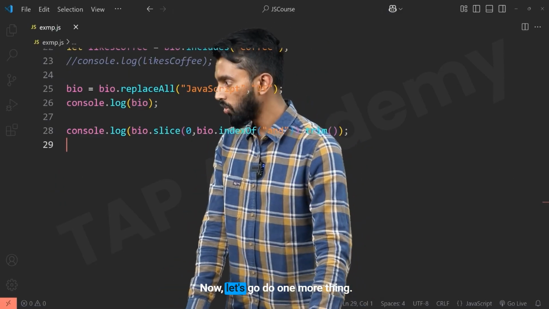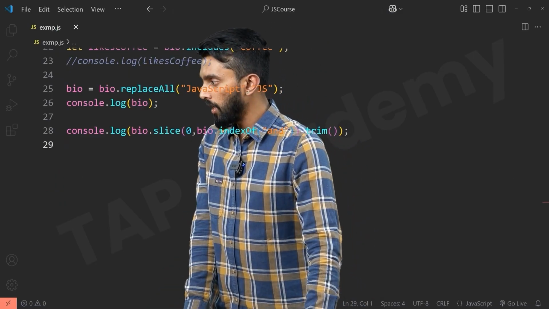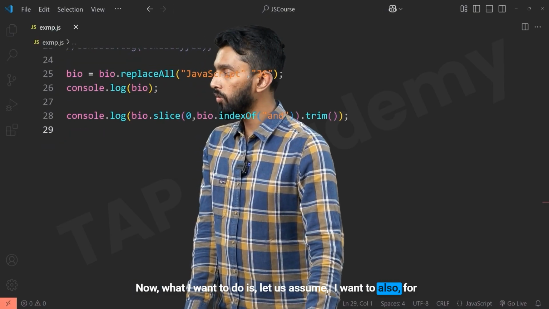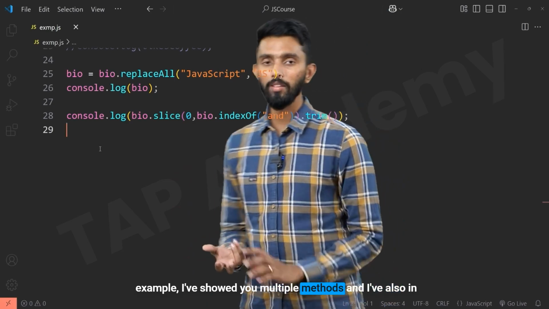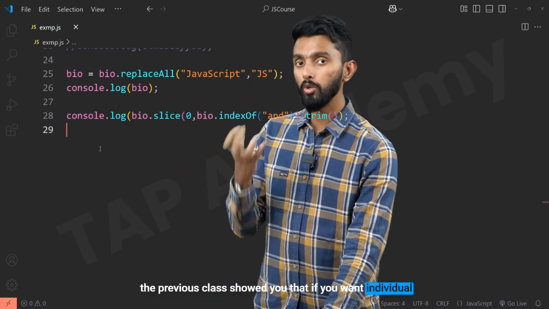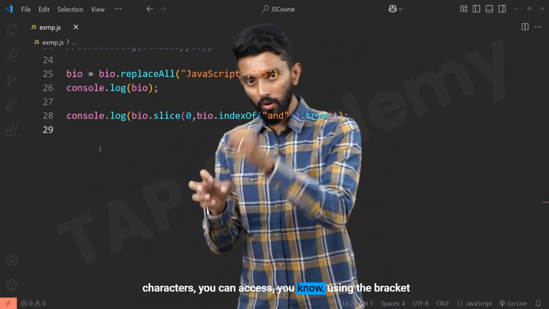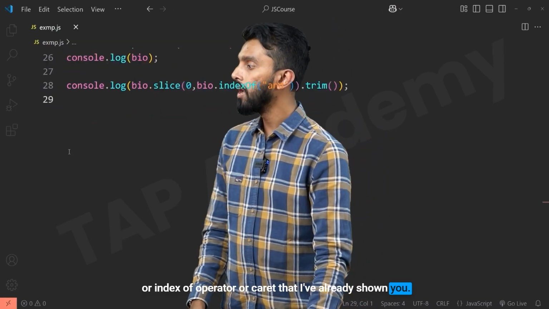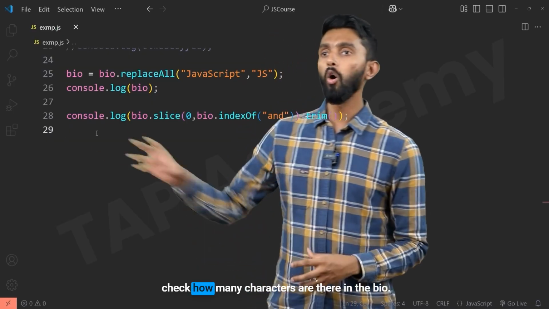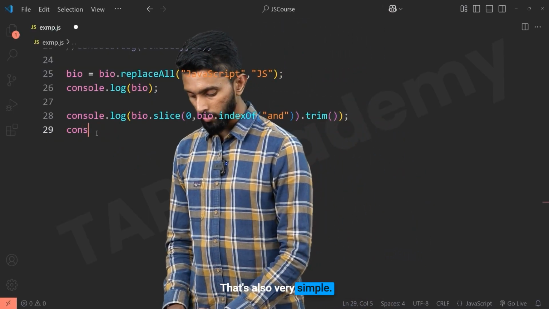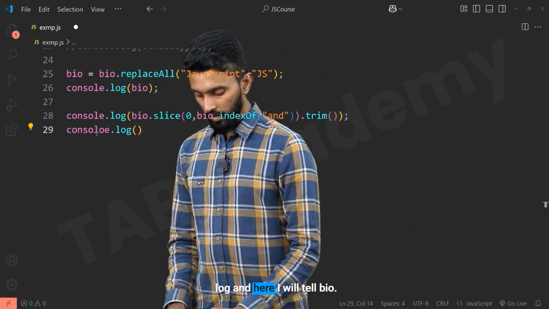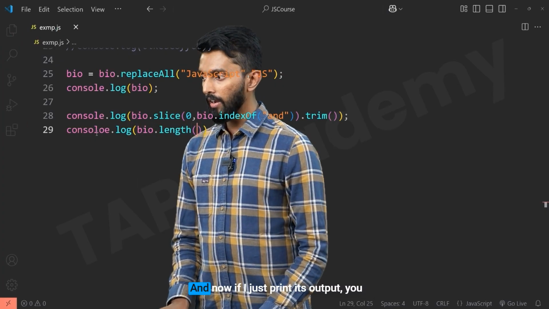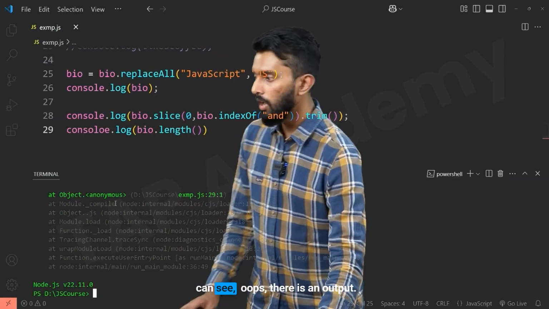All right, now let's do one more thing. I've shown you multiple methods, and in the previous class I also showed you that if you want individual characters, you can access them using the bracket or index operator. One more thing is, let us assume you want to check how many characters are there in the bio. That's also very simple. I'll say console.log, and here I will write bio dot, there is a built-in method called length. Now if I print its output, you can see there is an output.